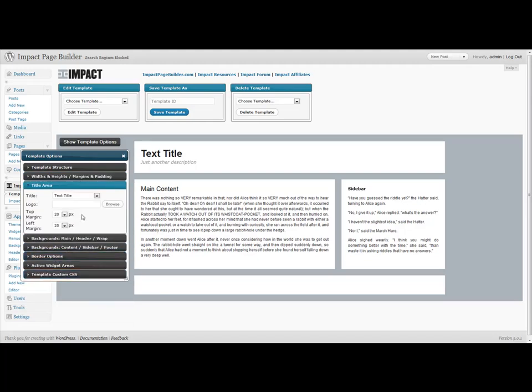If we go to the title area, this is where you are going to upload maybe a logo image, or maybe you can just leave it at text title, or you can even get rid of it altogether, as you can see.